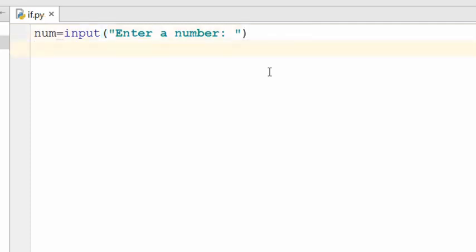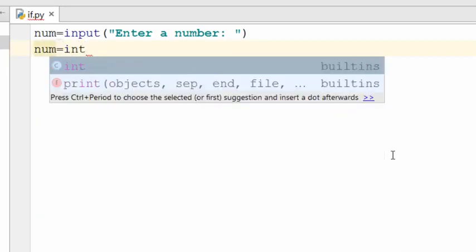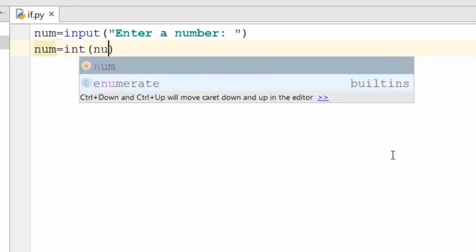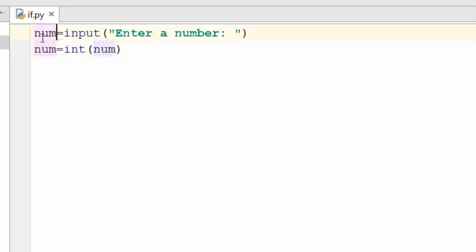Once the number is entered, it will be a string. So you need to convert it to an integer using the int function. So let's say if the user entered 5, the 5 will be a string, and that 5 which is stored in num, when you call the integer function, it will convert that to an integer, which is a number, and it will put it back again in the same variable. So num will now have 5.